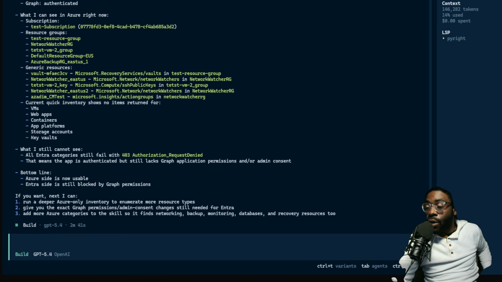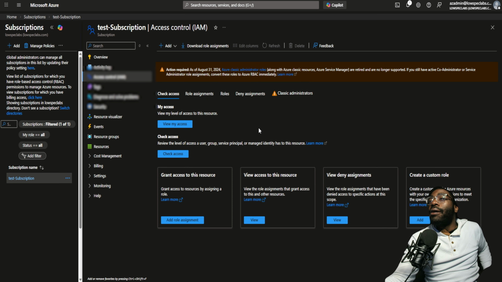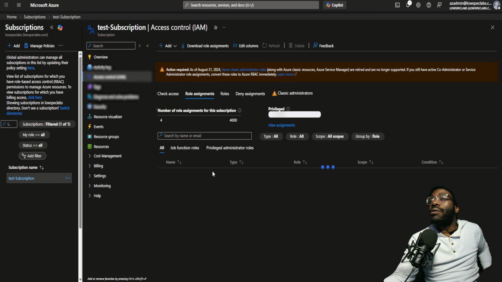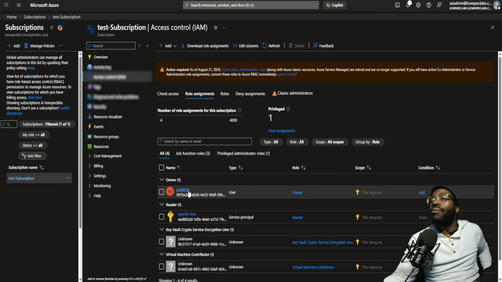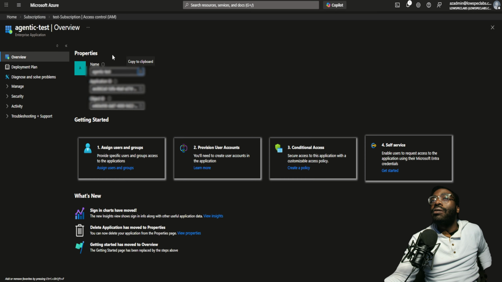Something I realized I forgot to do was to grant the app registration the reader role on a subscription. So I went back and took care of that. Let me show you on the screen real quick. You go back to IAM, role assignments, and now I have an agentic test user, or I guess application, right, with that role on it.